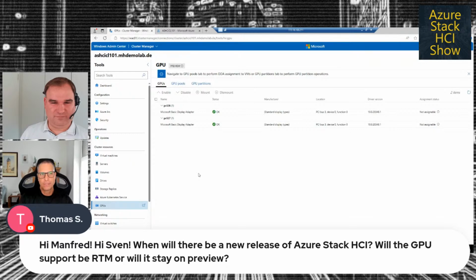Another part of the question is about GPU pooling and partitioning. Will it stay in preview or will it be generally available? This is an interesting question, because I am not aware that GPU partitioning is in preview. I checked the learn.microsoft website and I don't find any comment that it's in preview. So my understanding is that it's publicly available already.